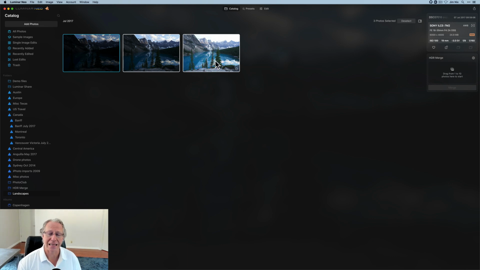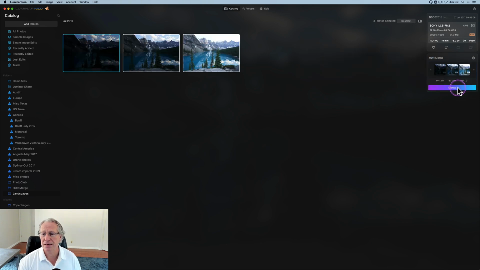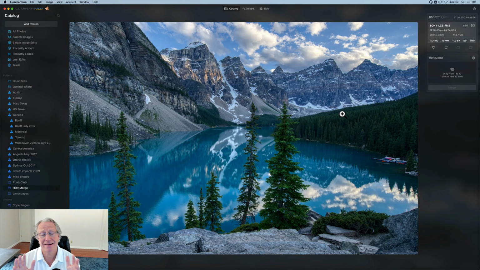I've got this collection of photos that were bracketed, of course, and I'm going to drop them into the merge window and go ahead and build my merged HDR image. Okay, and here it is blended and frankly looking beautiful. But there's some things about it that I want to correct. So what I want to do is edit this photo.